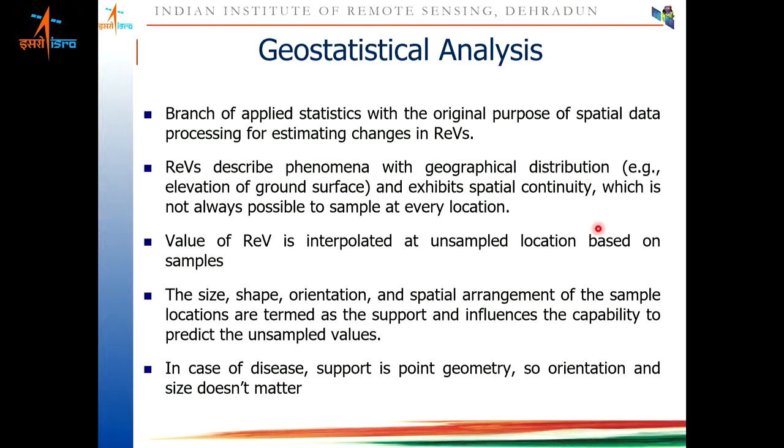This regionalized variable and the concept of geostatistical interpolation is generally used when we are working on some continuous phenomena, and sampling for that phenomena at every location is practically not possible. So in that case we collect samples at a few locations, and based on those samples, values are interpolated at unsampled locations, and inferences are made based on those interpolated maps.